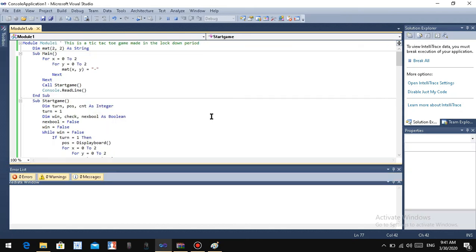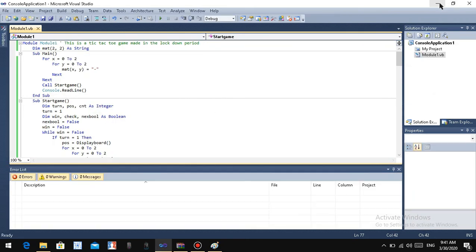So guys, thank you for watching the whole series of tutorial videos of making the tic-tac-toe game. In another video we are going to solve one minor bug in this code, but it is not directly related to this video. So you have successfully made the tic-tac-toe game.